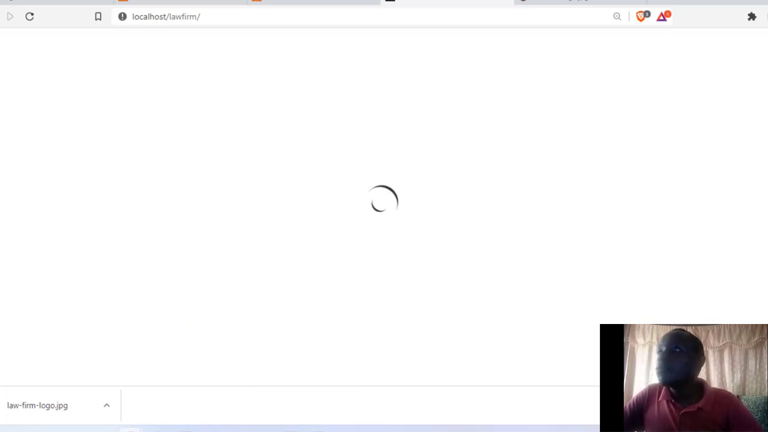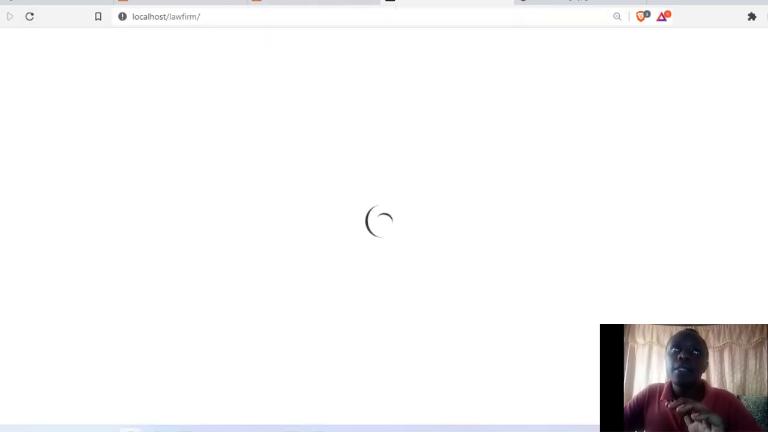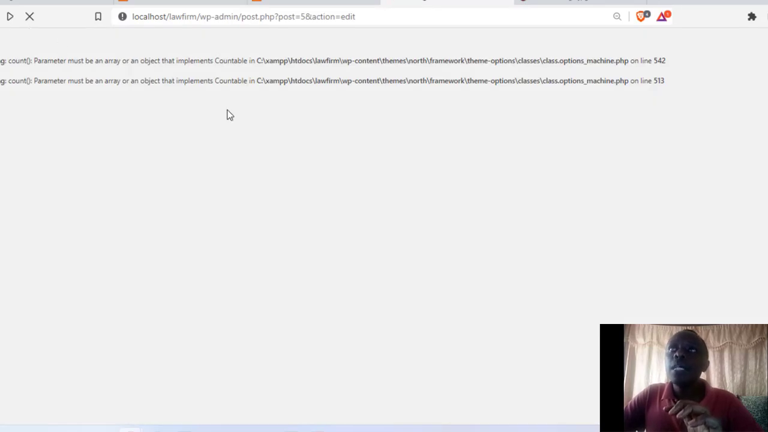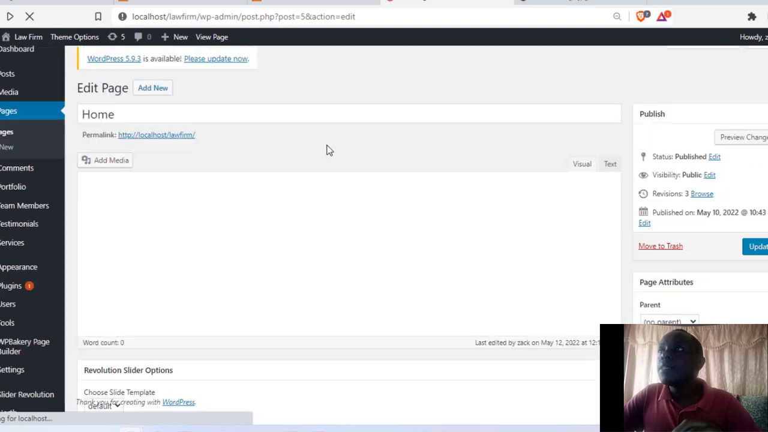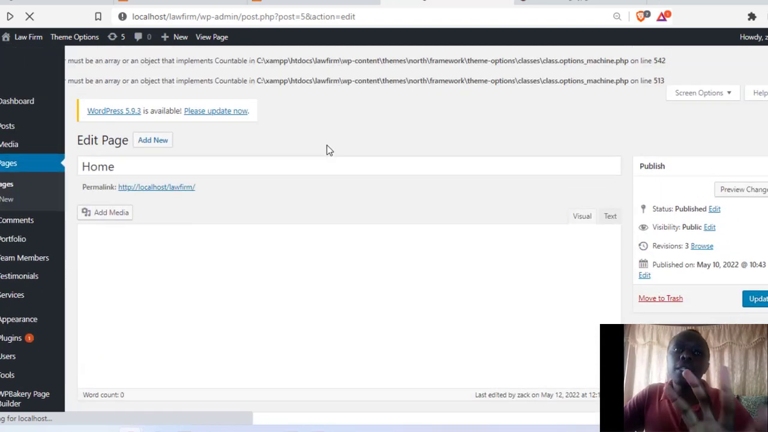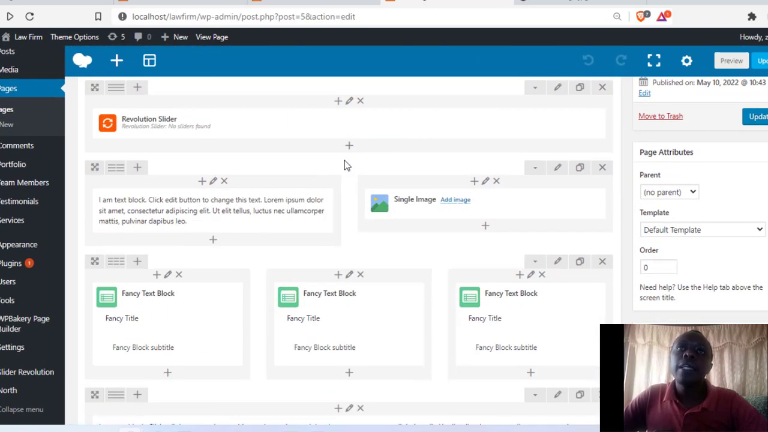I hope it does not have an error. Basically you have not added the slider, so I think that is the reason. So you can just go back and we add a slider to it. Okay, so let's see, hope the content is still intact. Yeah, the content is still intact.